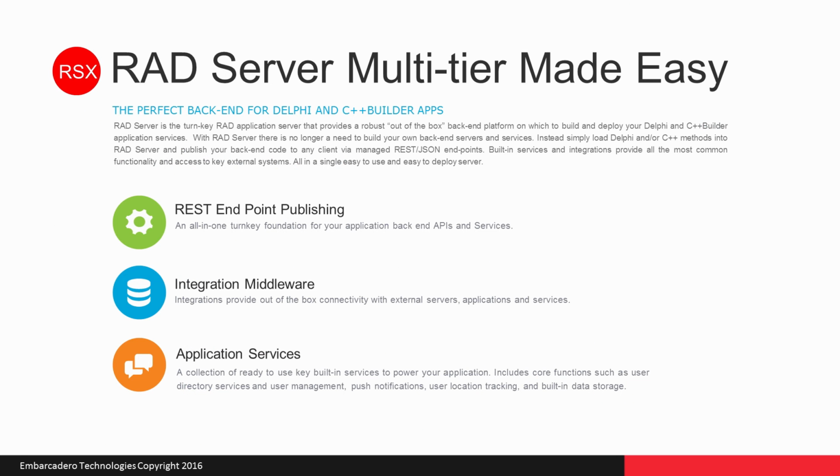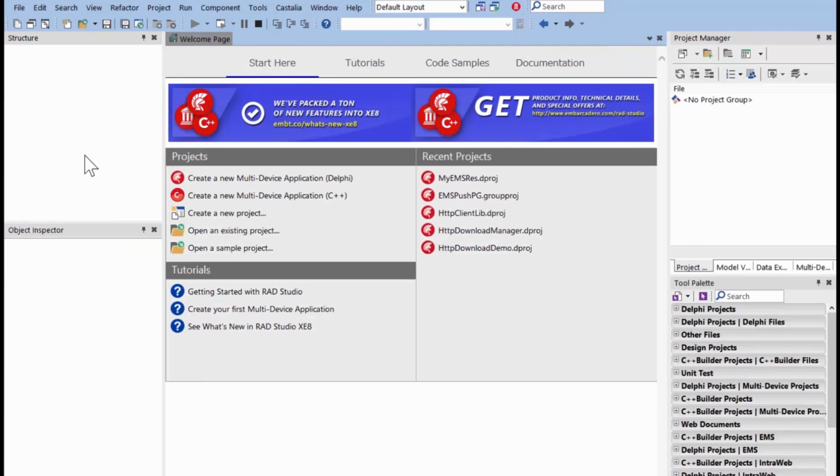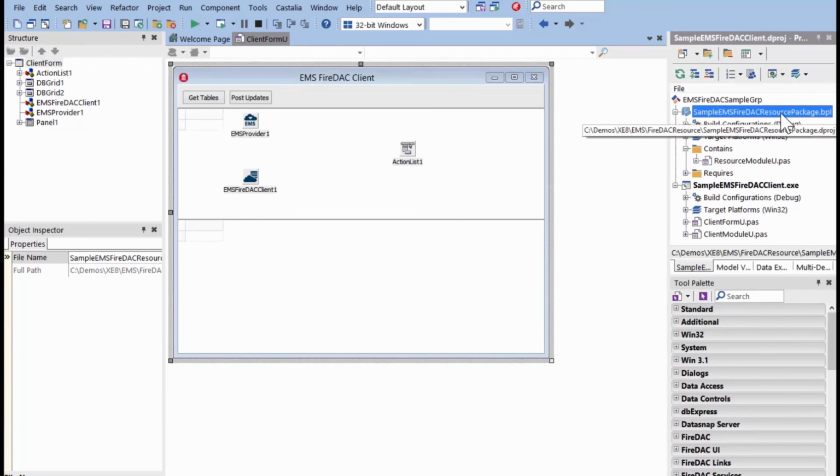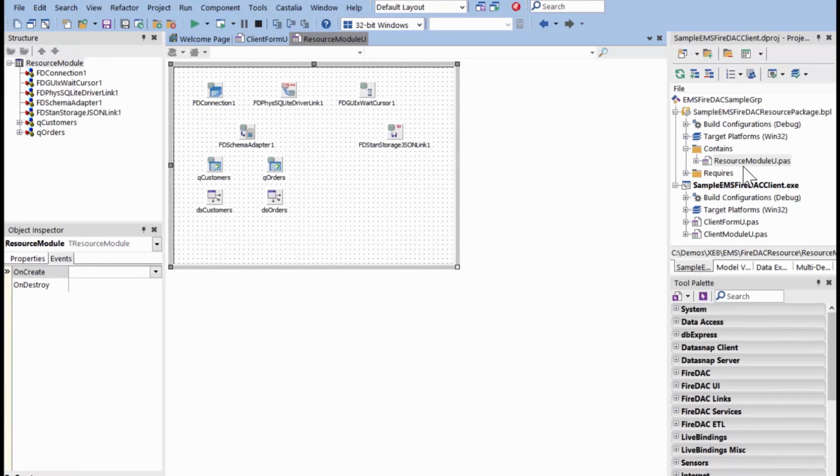A second key item with RAD Server is an integration platform, integration middleware for integrating databases and devices. Now let's look at how to integrate with databases using RAD Server. So we're going to show another EMS server where we included FireDAC and a data module to get to backend databases. So just how we did before, we ran the EMS wizard. We created this EMS FireDAC resource package. Inside of the package, we have a module, and on the data module, we added our FireDAC connection.